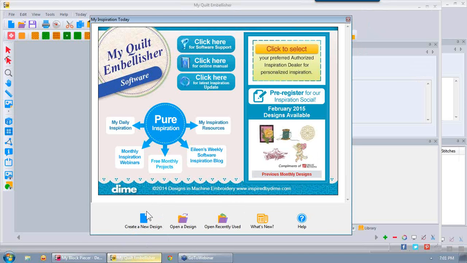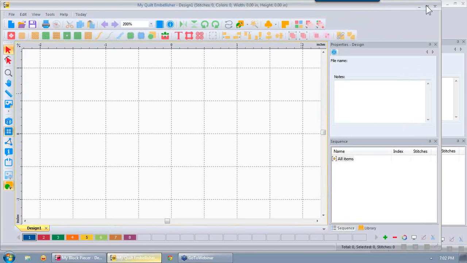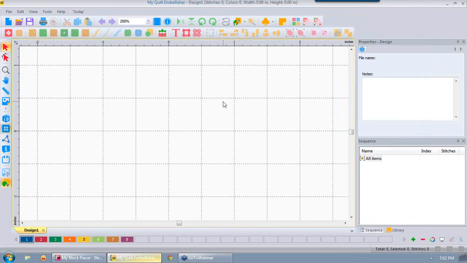And I want to start off with My Quilt Embellisher. We'll do a little bit as well with Block Piecer, the things that we can do regarding applique with it, some kind of cool functions. So let's get started right away and create a new design. First off, though, remember to download your free monthly designs in all three of your softwares. And we're actually going to be using this one in one of our little demonstrations tonight. So, let's just create a new design page. I'm going to make this my full screen size.